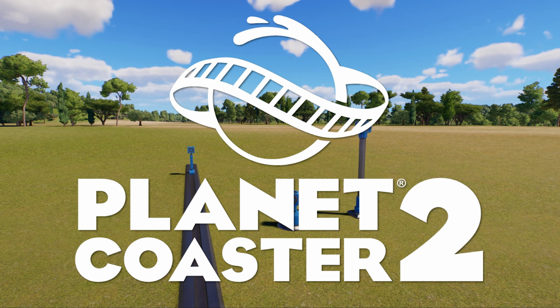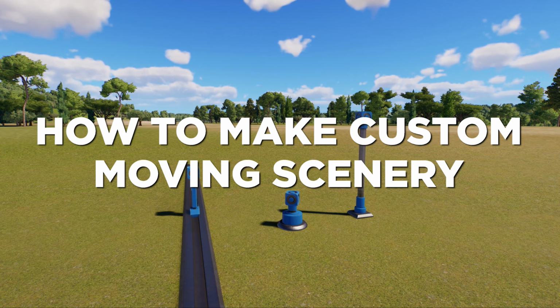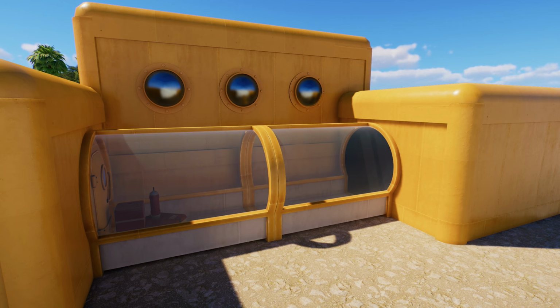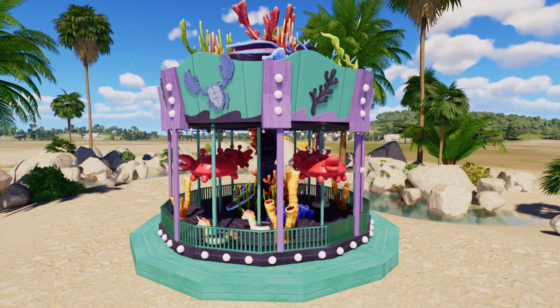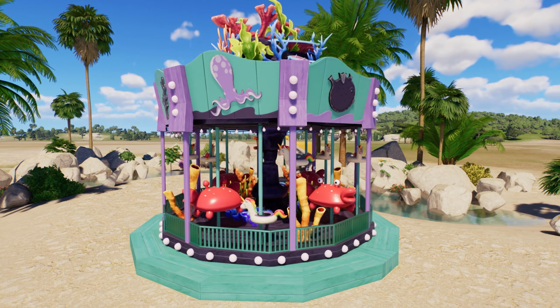Planet Coaster 2 has a great new feature that allows you to build your own interactive animatronics from the build and scenery pieces in the game. This gives you the capability to make your own animated set pieces, so you can create something simple like this. Or you could get more complex and use this new feature for a more detailed piece like this.